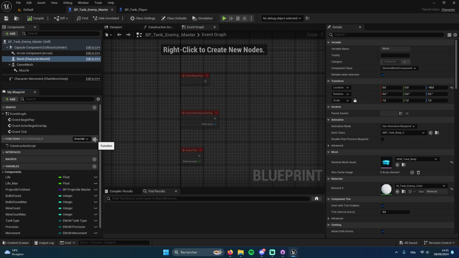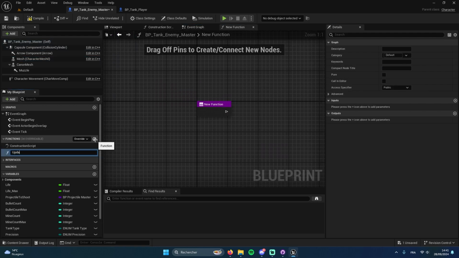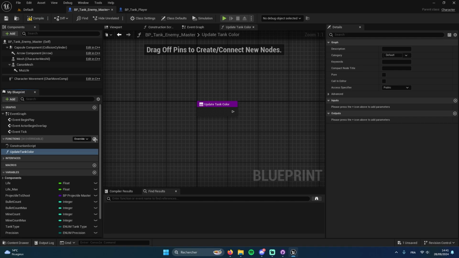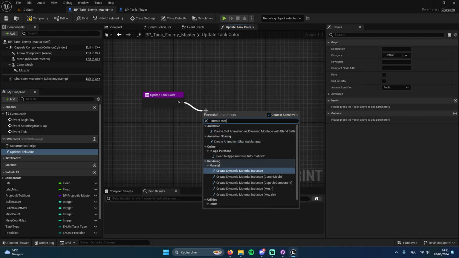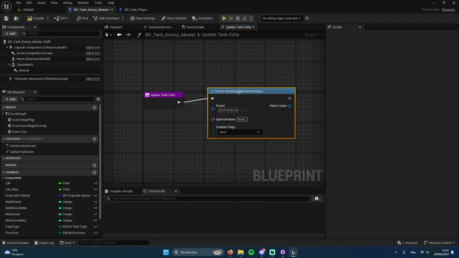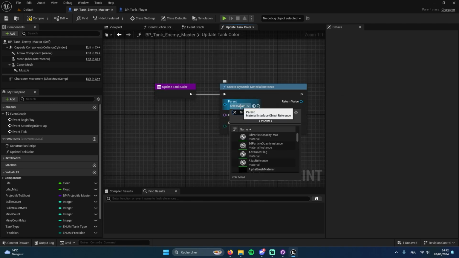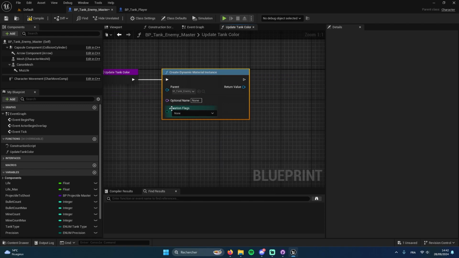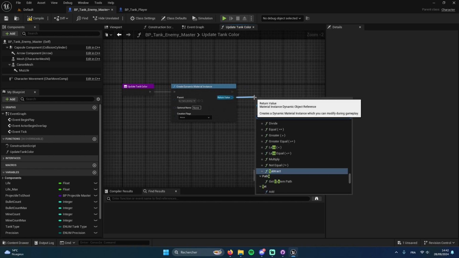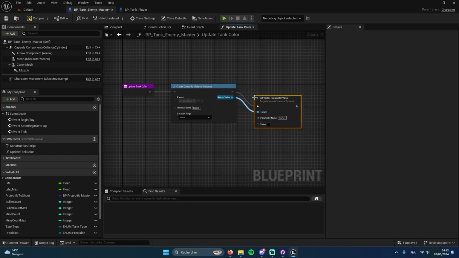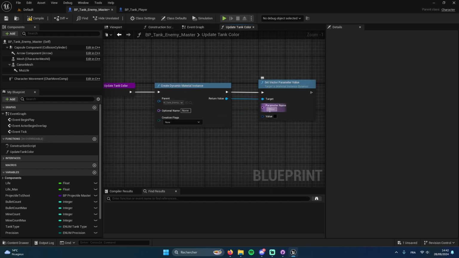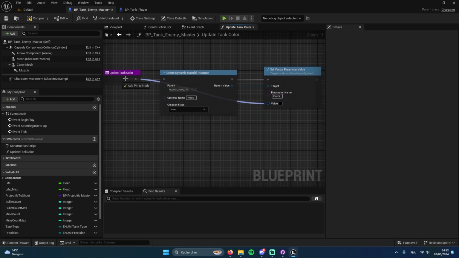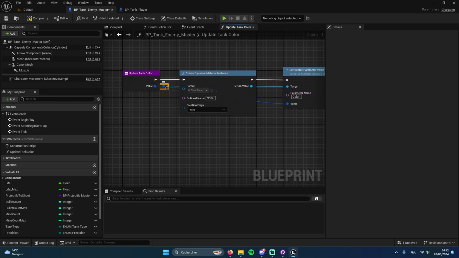So first, let's create this function for the color. Update tank color. Here, let's create a material dynamic instance. Here, let's select the tank enemy color. We don't need to modify this. Here, let's set vector parameter value. The name is color. The value, drag and drop into the function, so it's an input now.